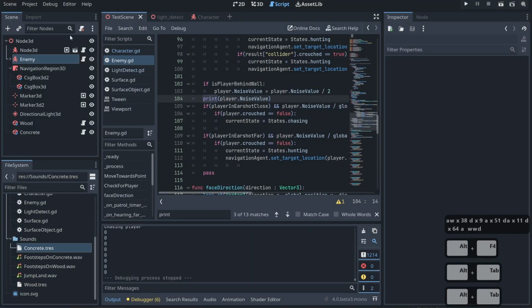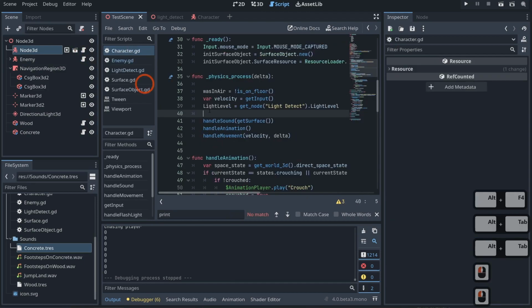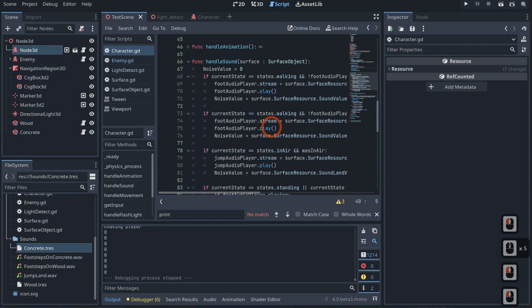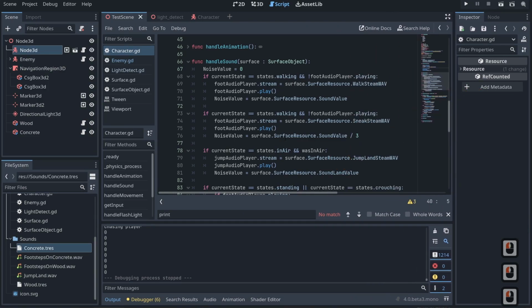So let's take a look at our player noise code and let's see what's going on. So we'll head down here to our sound and let's take a look at it. So first things first, if we are walking and our foot audio is not playing, then our sound value is getting set. And that's probably where our problem is.